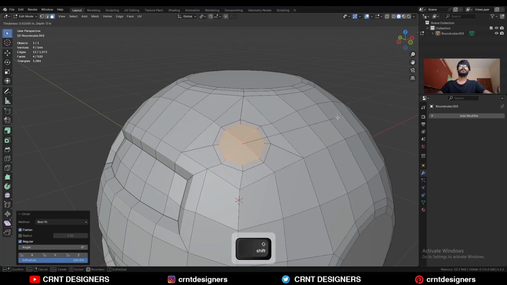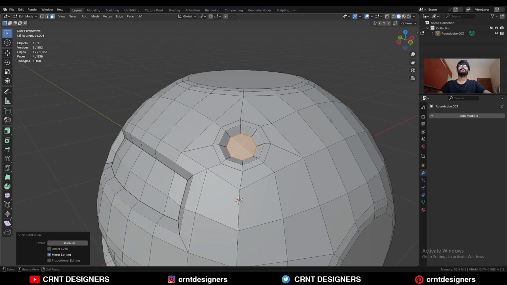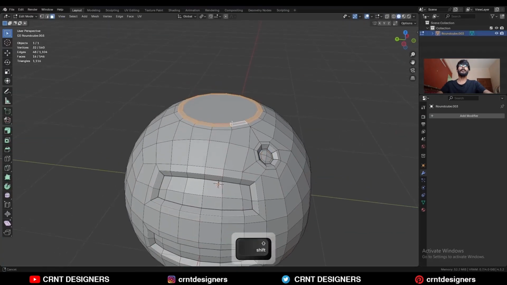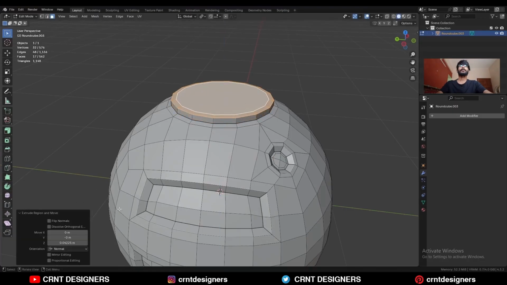Then use the insert operation one more time, then use the insert operation one more time and then press Alt S to scale them along the normal and use the insert operation. Then select this face loop and select this face and then E to extrude it and move it along the Z axis. And S Z, give the value 0.